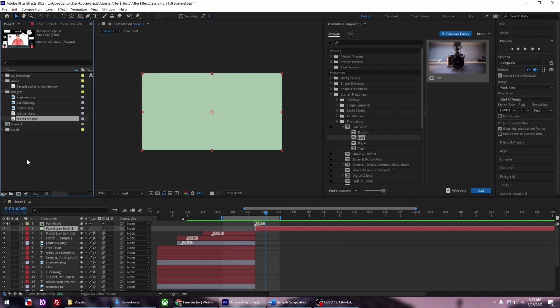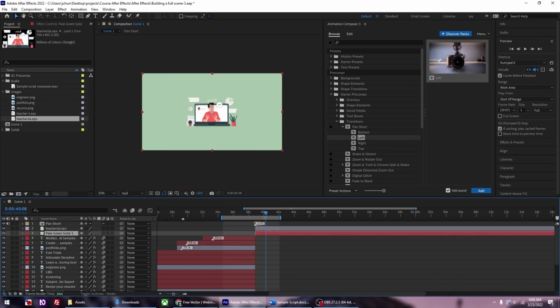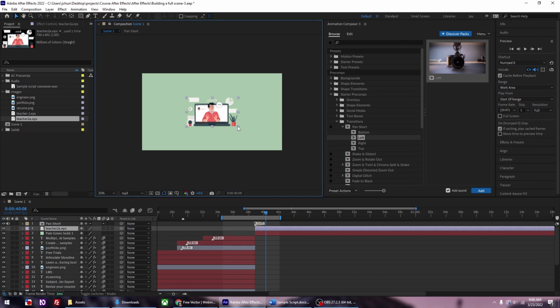Remember how to drag the composition into our timeline? You can drag it. Let's put it above the green layer. Okay, adjust the layer so that it's flush with the green layer beginning. Let's click on the asset again. Let's make the image bigger. Hold shift.